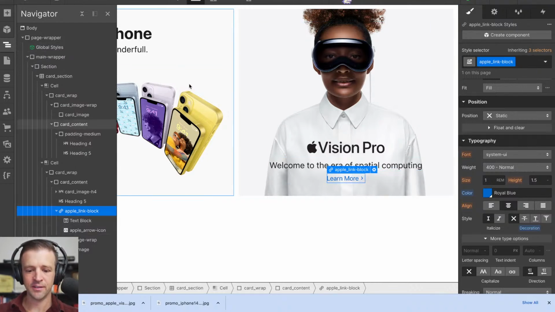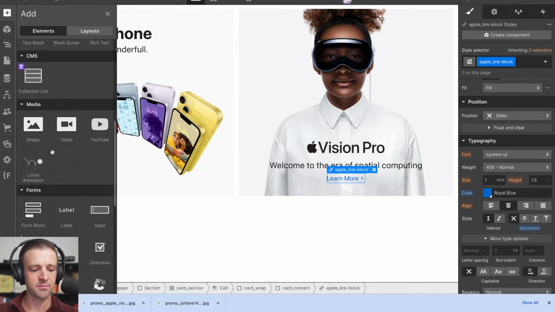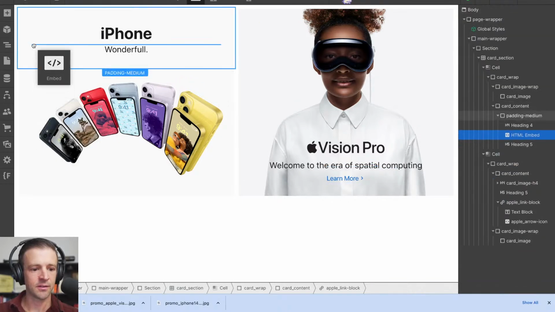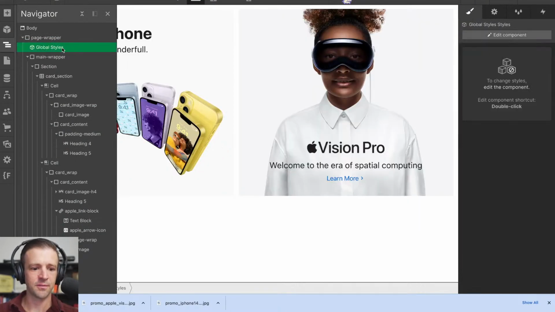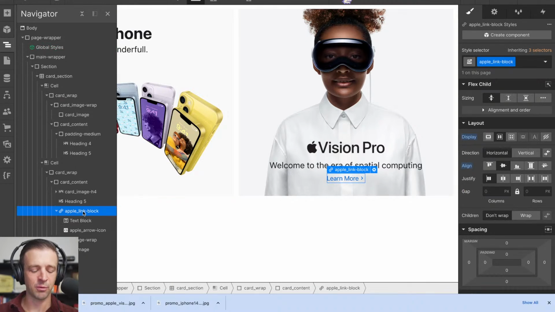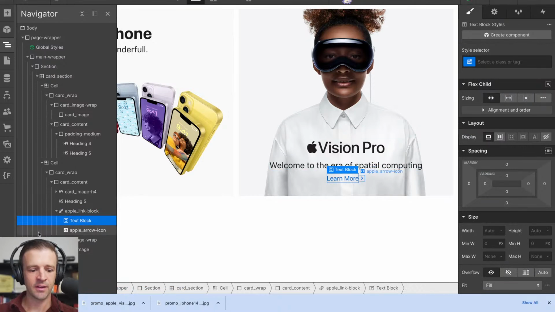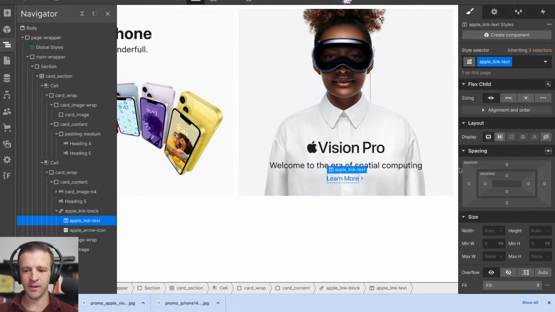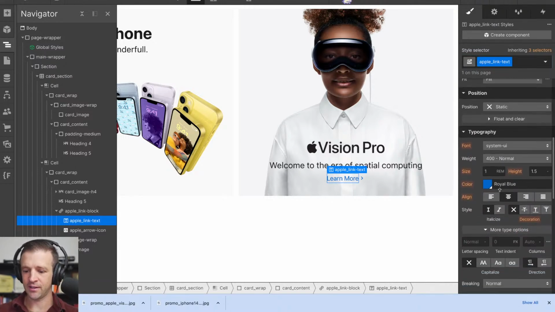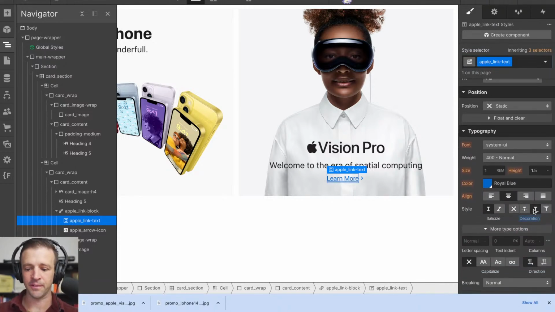Okay, so we have this here. Let's go ahead and write our little custom CSS to make this underline work. So we'll chuck an embed in here. Actually, let's just go ahead and use the global styles component that comes with Client-First. And so the CSS that we want to write is that we want to know when the user hovers this Apple link block here, we want to apply text underline to this text block. So right now this doesn't have any class, so let's give this an actual class, apple_link_text.